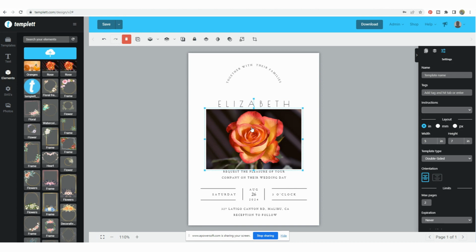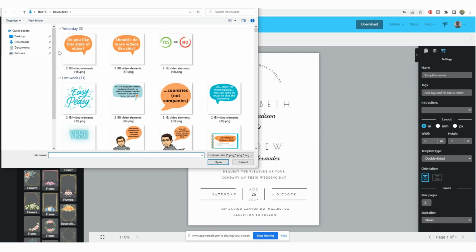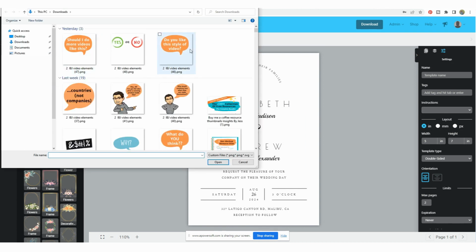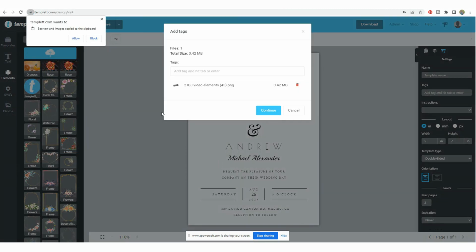There are some settings for the template as well, so you can give it tags, you can change the sizing, you can change the layout and how you want that to be structured, the orientation and all that good stuff. And we can also upload our own elements. So I'm just going to pick an element that I already have from a recent video here and upload that to my template dashboard.